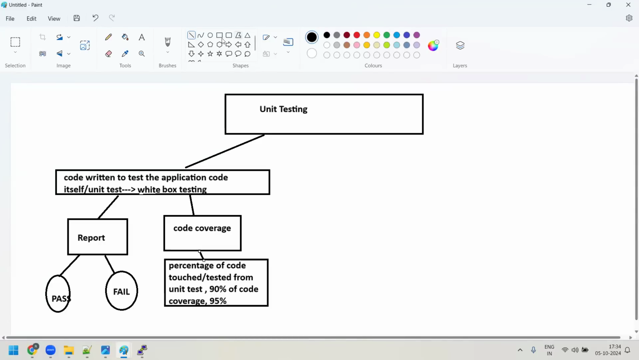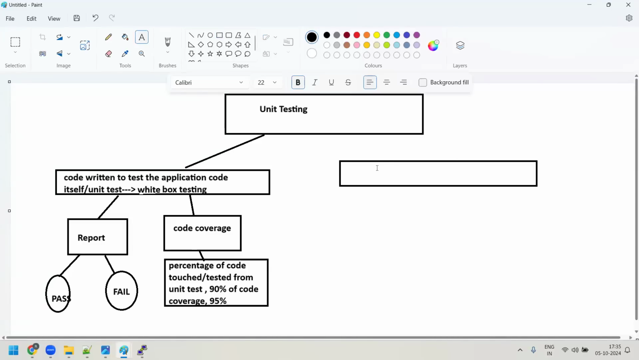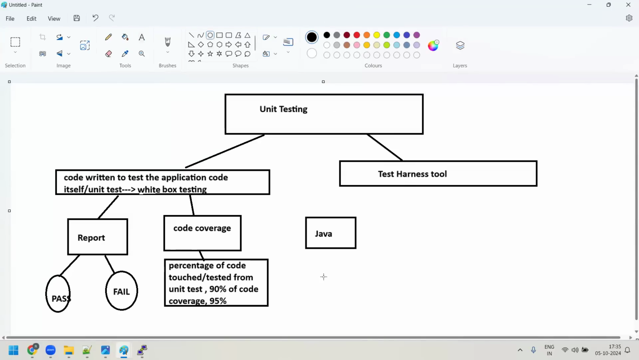We call them test harness tools, which we will be using to do unit tests. So what are those tools? Again, it is language specific. For example, if you're having the Java language, there is a tool by name JUnit, which is used to do unit testing. This is a tool which is used for running unit test cases.